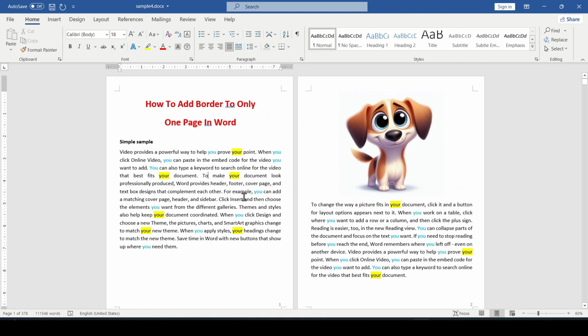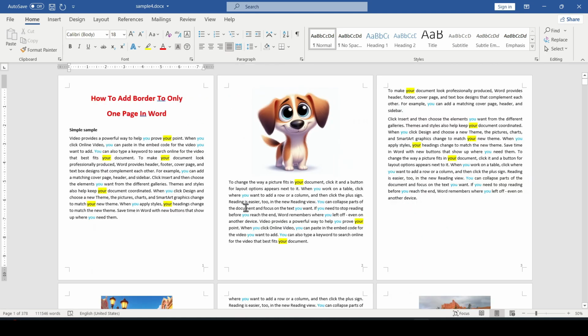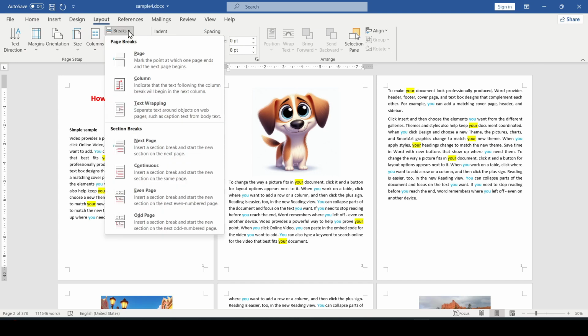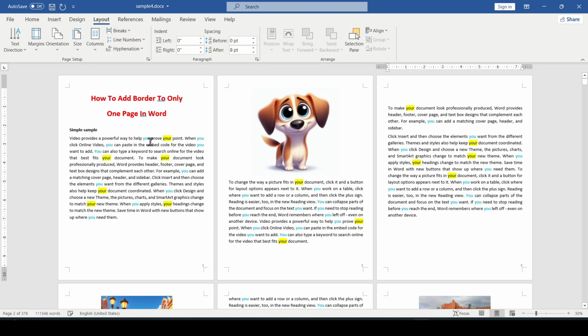Place your cursor on the end of the page that needs a border. For example, this will be the second page. Click Layout tab on the ribbon, then click Breaks from the Page Setup group. Select Next Page in the drop-down menu. This means we have created the first break.